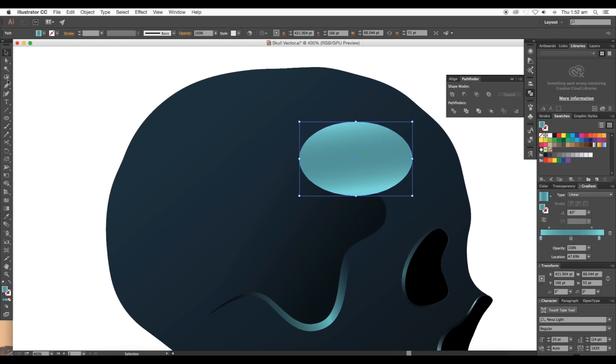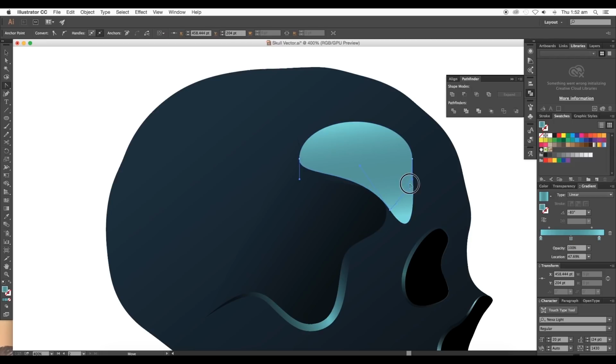Now, we'll take a direct selection tool and edit the shape. Use anchor point tool to break the points and adjust the handles to maintain the flow.